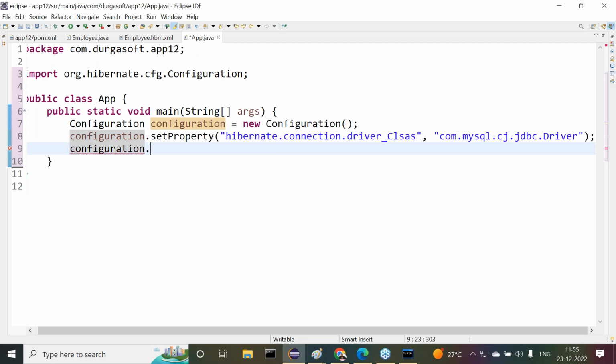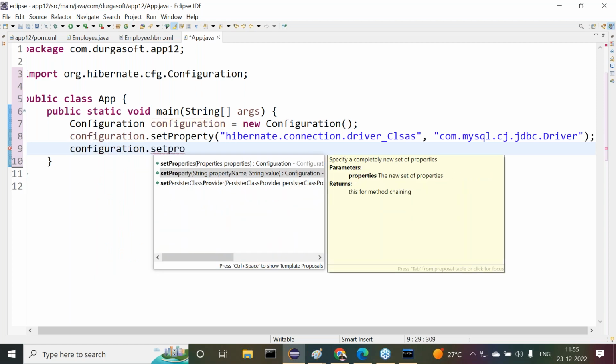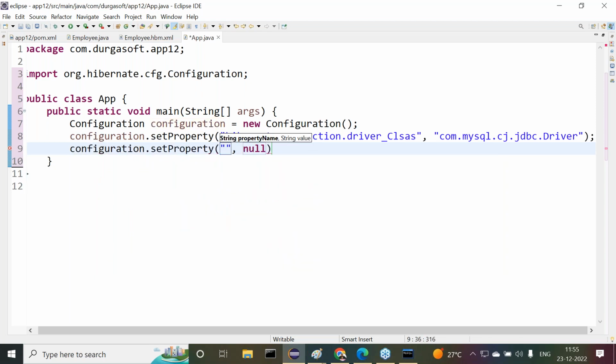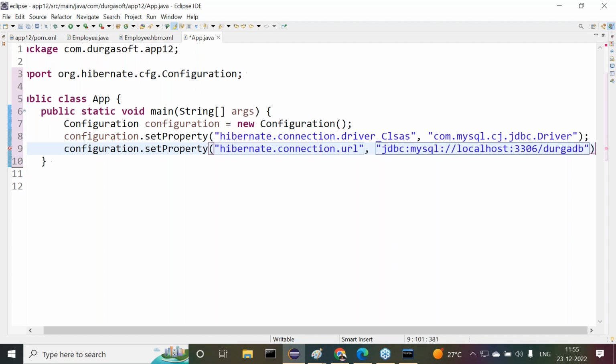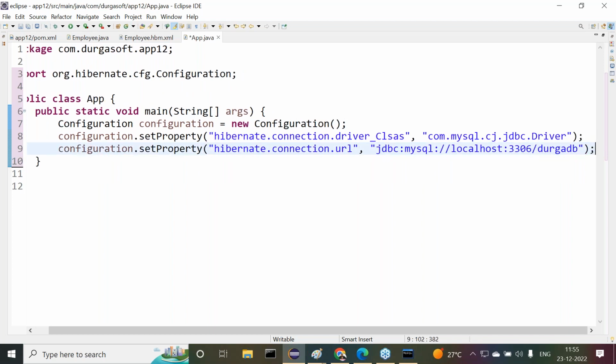Configuration dot set property. Hibernate dot connection dot URL. Now we have to provide jdbc colon mysql colon slash slash localhost colon 3306 slash durgadb. Semicolon is required.